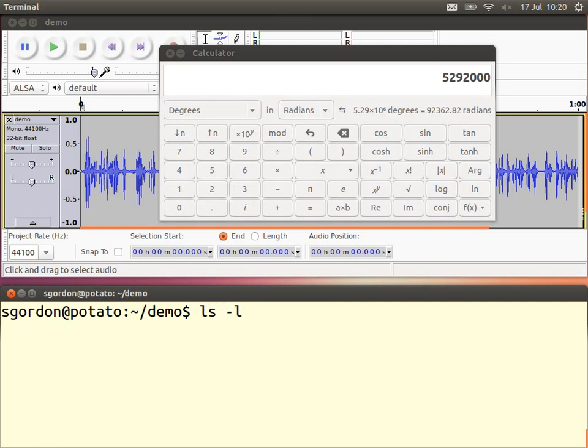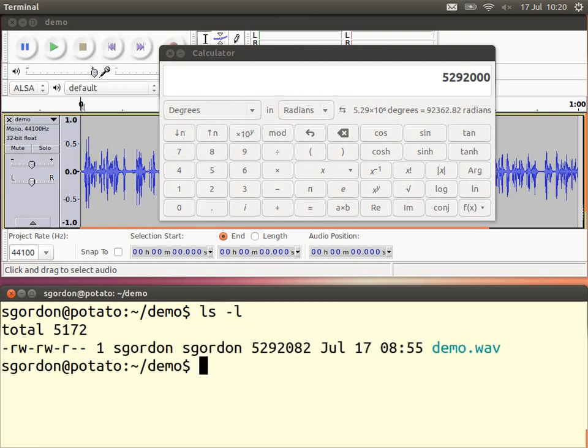How big is the file on my hard disk? 5.29 megabytes, okay? Because WAV format doesn't include any compression. It's just a pure PCM mono audio, and there's 82 bytes of header in this case. The rest is the data.